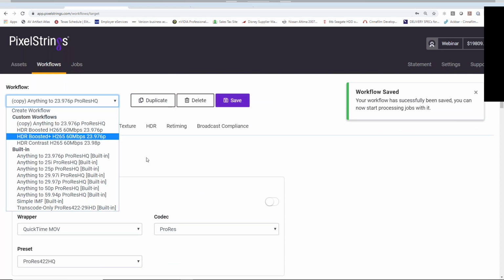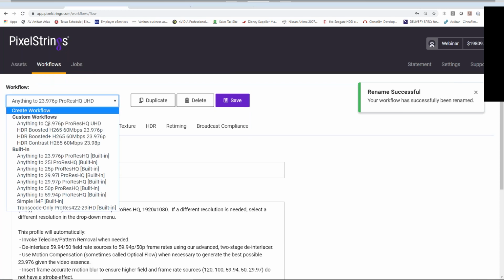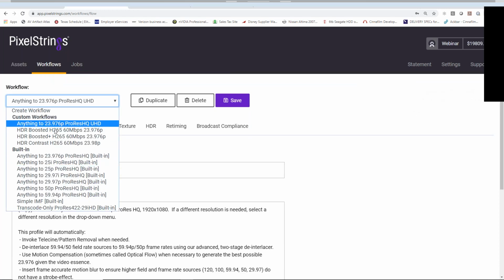There's my copy. And let's say I want to change the name. I want to change this anything to ProRes instead of that. I want to change it to anything to ProRes HQ UHD. And I click on rename workflow. Bingo, it's done. So again, that's kind of how you can use these things to generate your new workflows. But the main point again is that it doesn't matter what you put into it, this is exactly what it's going to become. And Lance, go ahead and take it from there.